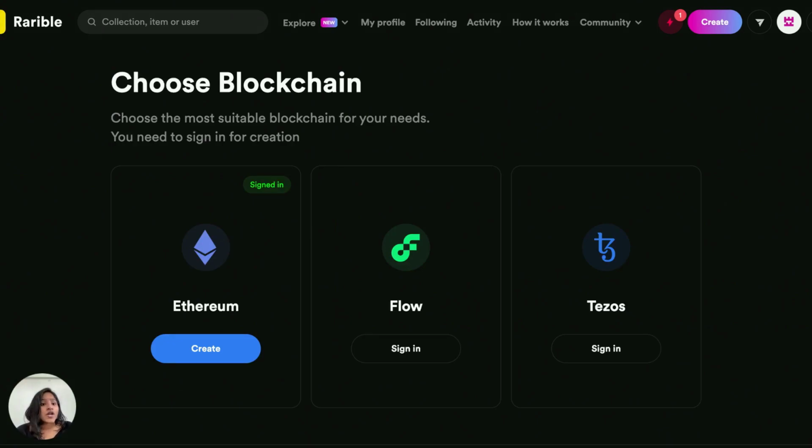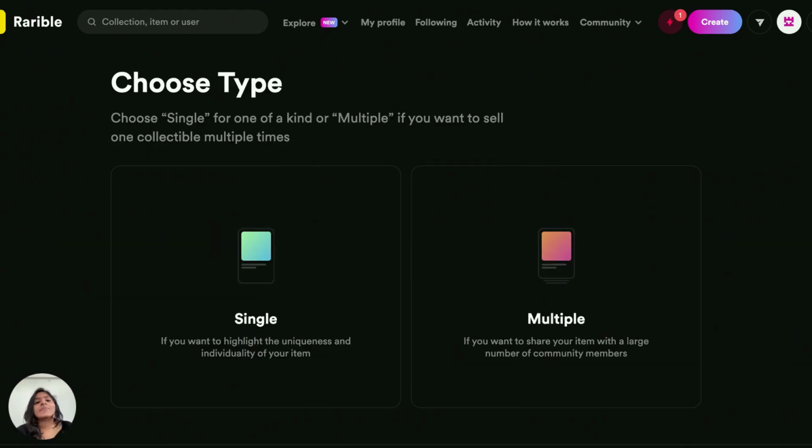So they'll ask you to choose a blockchain. We're going to use Ethereum, create using Ethereum, because we have signed in using MetaMask, which is an Ethereum wallet. So you will have the create option there already because you have signed in with your MetaMask wallet. So go ahead and click on Ethereum, create.